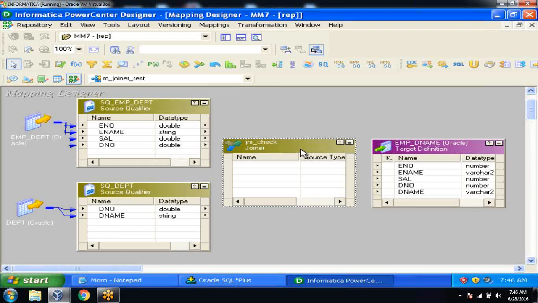Internally, it creates a cache. Cache is nothing but a temporary memory area where it can hold data. So if you build a cache for fewer rows, it will be quick and fast. If you go for a huge number of rows, it will take more time to build the cache itself. That's why we always prefer fewer rows as master.